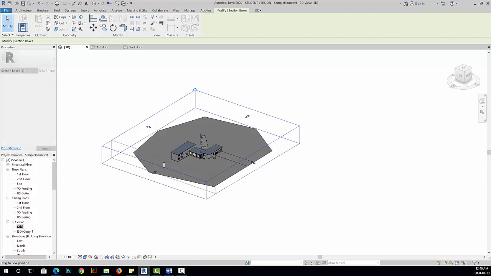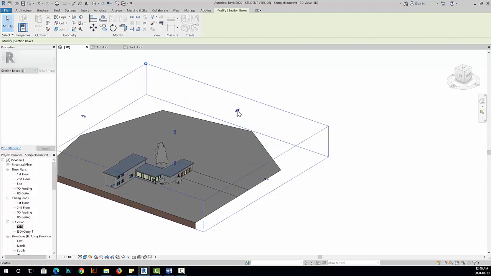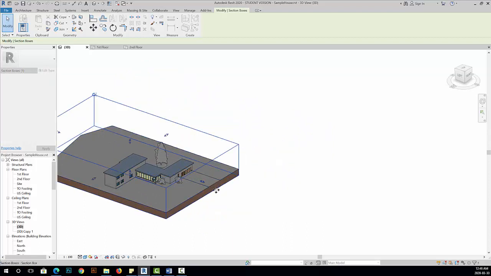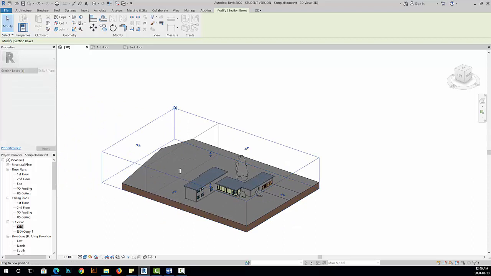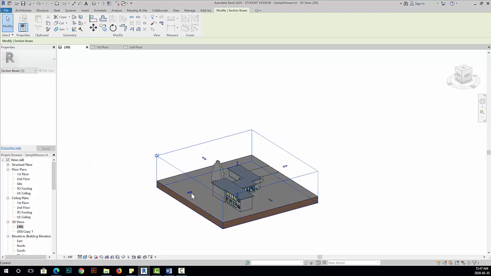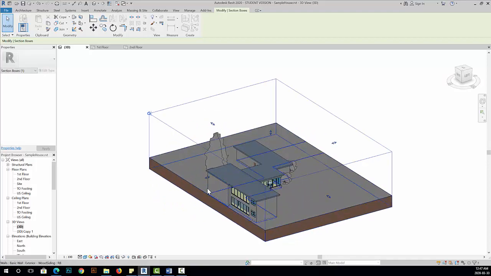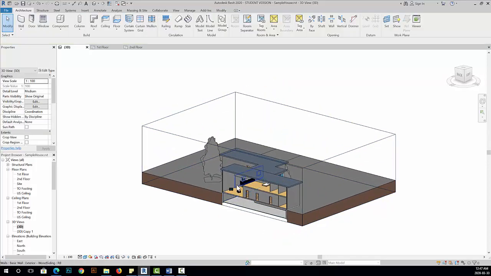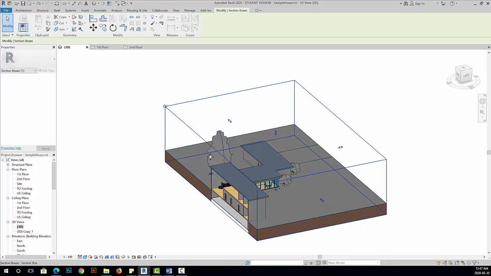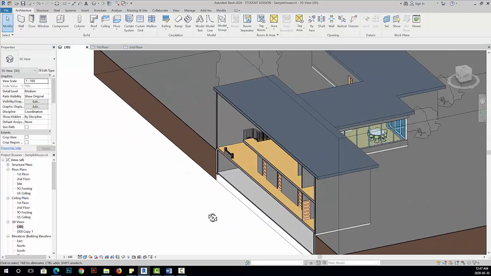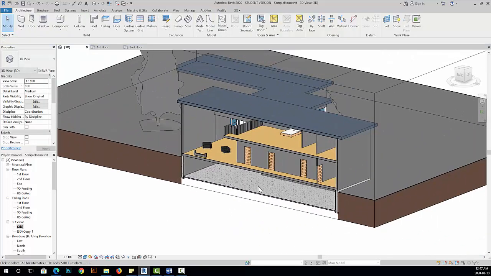But this SectionBox allows you to, well, in this case with the ground, you can see it's actually cropping the ground or the topography, but it also allows you to crop into your building so you can actually see inside the building. I'm just going to come this way a bit because it's a corridor there. There we go. So you can see into your building.